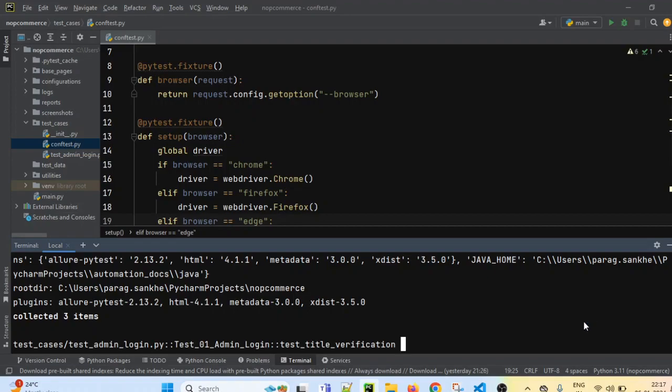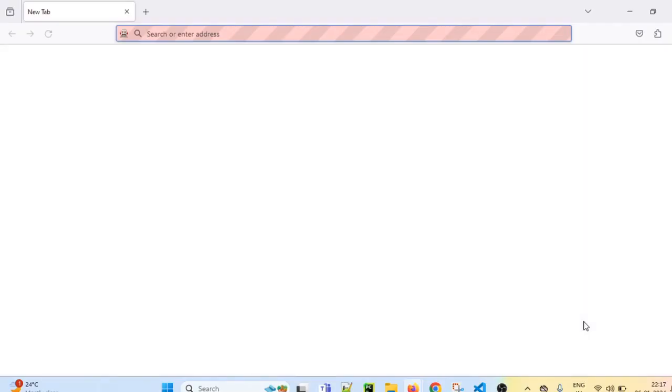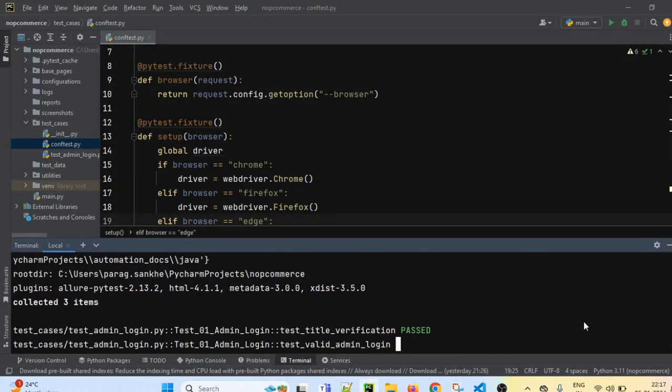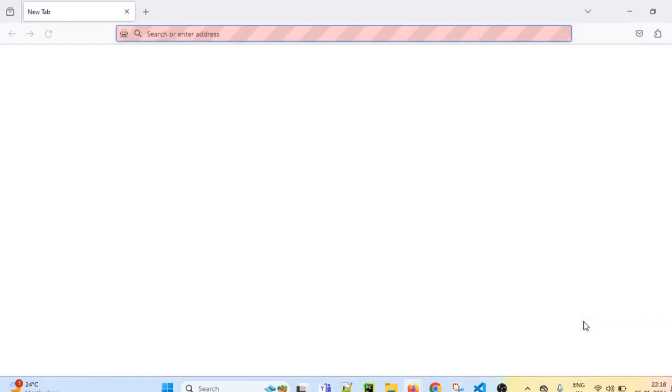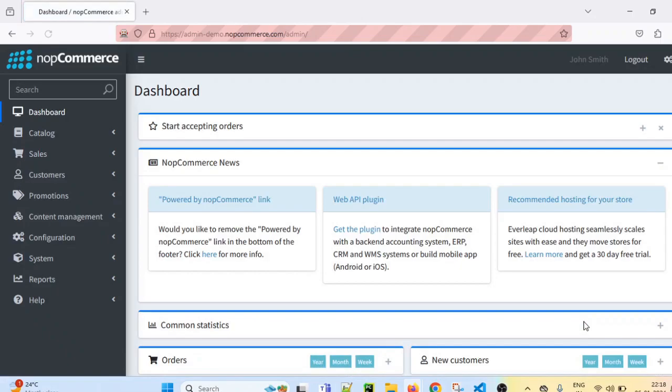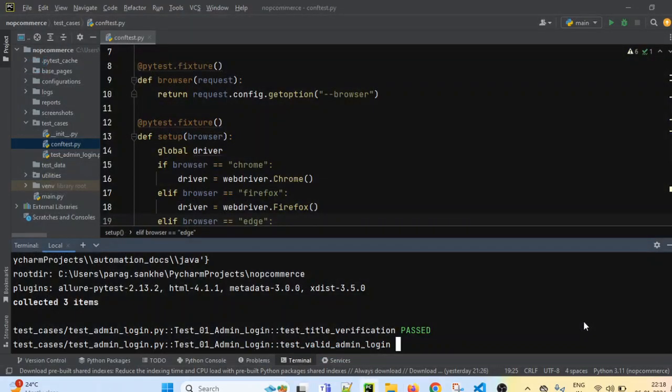So it has collected the 3 test cases. It will launch the Firefox browser this time. If you see, now it is launching the Firefox browser. It will perform the first test case execution, that is passed, for the title verification. Second will be for testing valid admin login on Firefox browser. It is launching the Firefox browser. It is performing the second test case. After successful login, it will check for dashboard text. That test case is also passed.